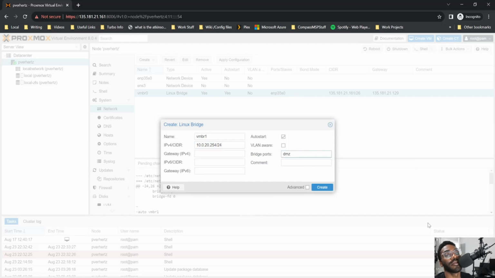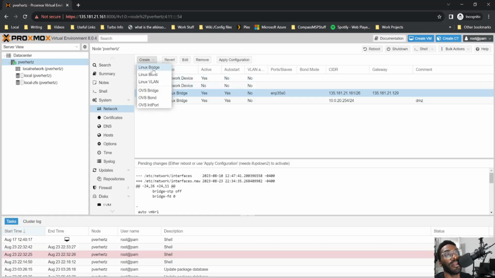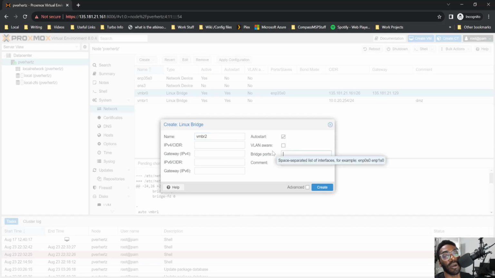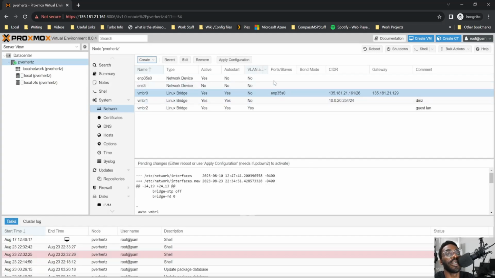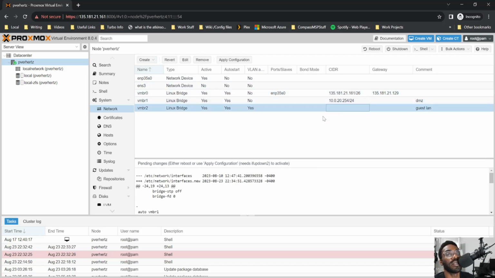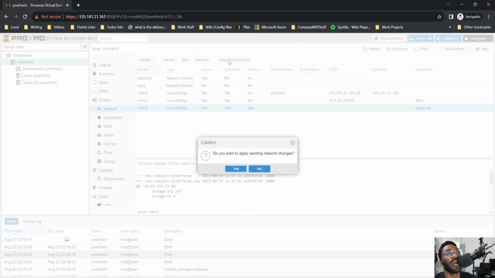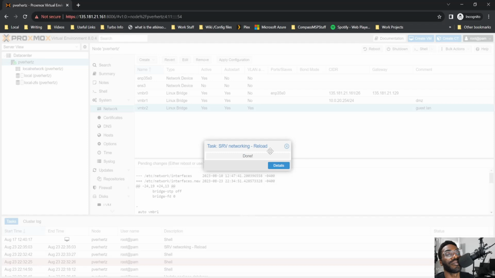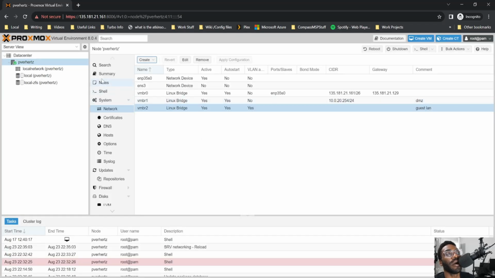Now, give it the comment of DMZ, not the bridge port of DMZ, right? And then we're gonna create another bridge, bridge 2. We're gonna call this guest LAN. Then we can also make this bridge VLAN aware as well if you wanna get fancy. Right, and then we're going to create this. So we've created two bridges, and if you're paying attention, you'll notice we do not have an IP address on the second, or I guess technically third bridge. We hit apply, we hit yes, and we're done. All right, so now we have three bridges, but we're not quite all the way there yet.